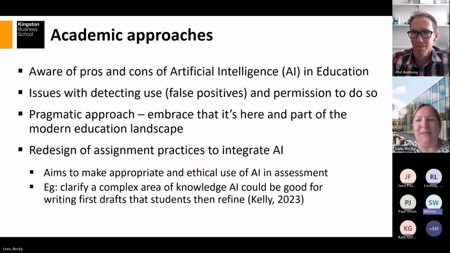Good afternoon. My name's Summer Wilson. I'm going to be presenting with Becky Lees. We're going to talk about how we're incorporating AI into our assessment design, but in a way that works kind of alongside learning, but not replacing it altogether.